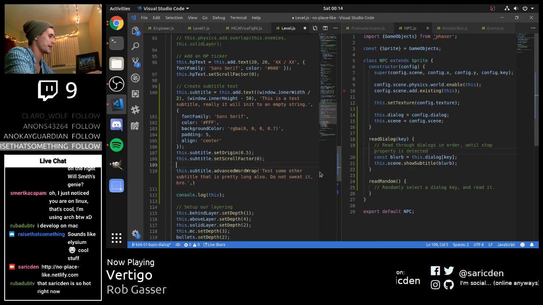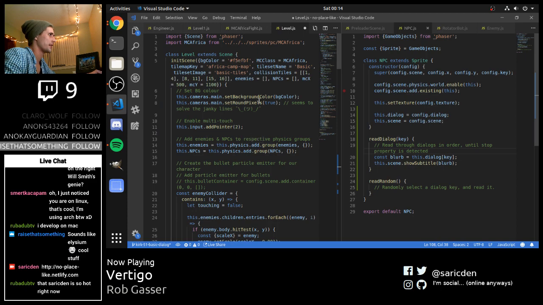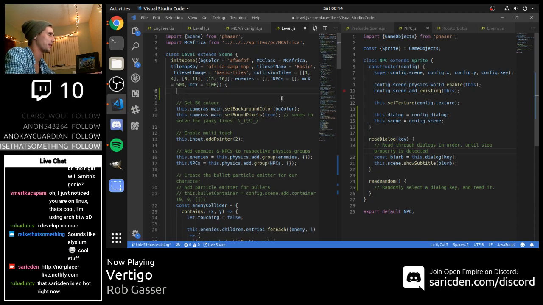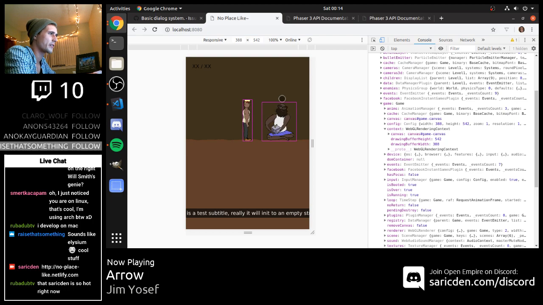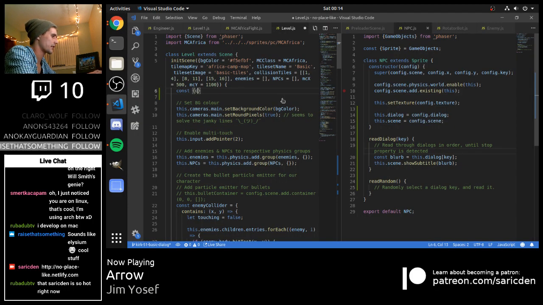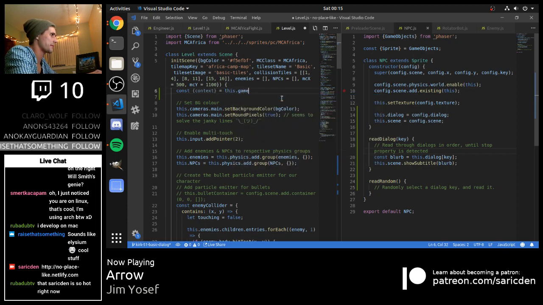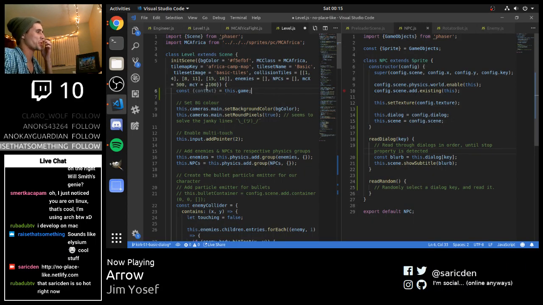I'm just going to extract that and put it into its own variable, actually. And I'm going to set that right at the top here. We might end up using this later as well. Could be useful. So const context equals this.game, and yeah, that's it. So this is another cool feature of ES6 JavaScript.